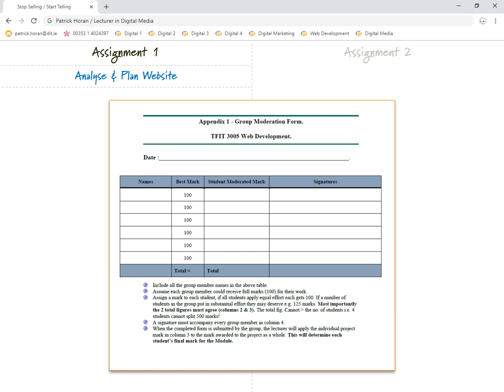With a moderation form, it's not there for everyone to start a fight with everyone. It's so that everyone knows that if somebody is working hard, they'll be rewarded for that. Everyone has to sign this, so it's not sneaking up behind somebody and knocking 10% off their mark or anything like that. Everyone's aware of what's going on there. I'm using it as a carrot rather than a stick approach.